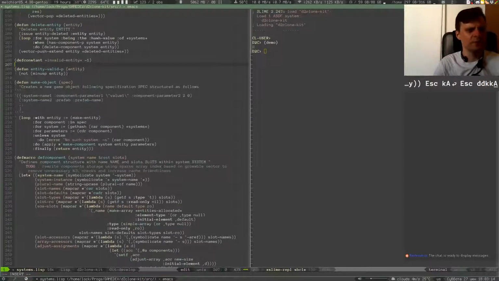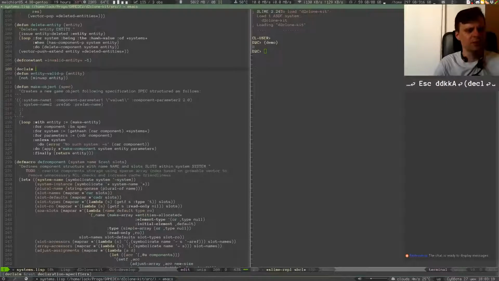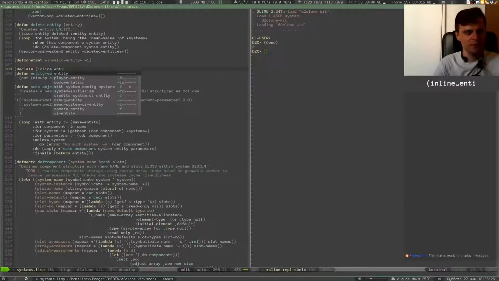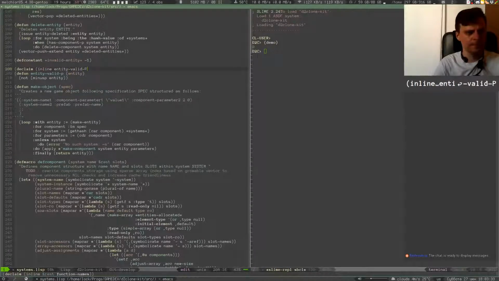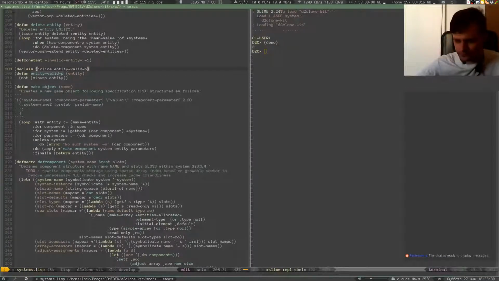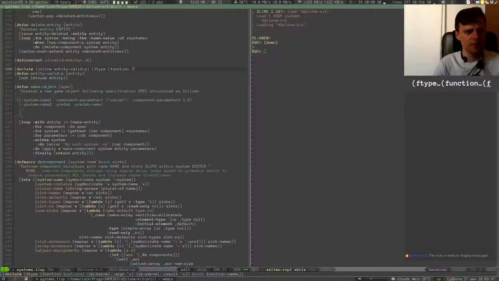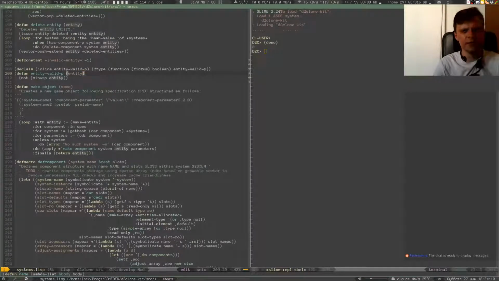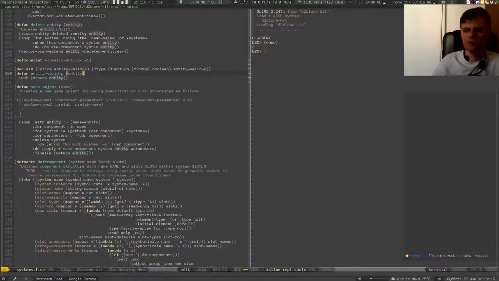For performance reasons I'm gonna declaim that inline, so inline entity valid p. And what else? Yeah, and the type. The type will be a function which takes fixnum and returns boolean, for entity valid p. I'm going to use that first of all in the player system, and then in other places. I'm gonna go over all of the systems and check whether I'm using that stuff or not.